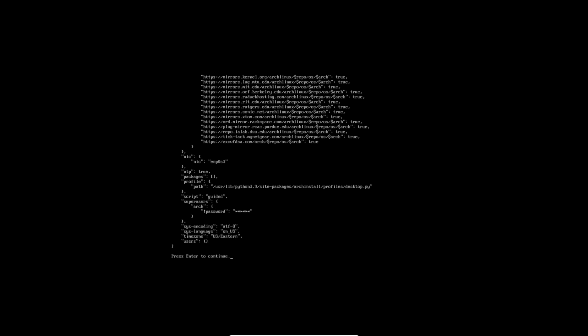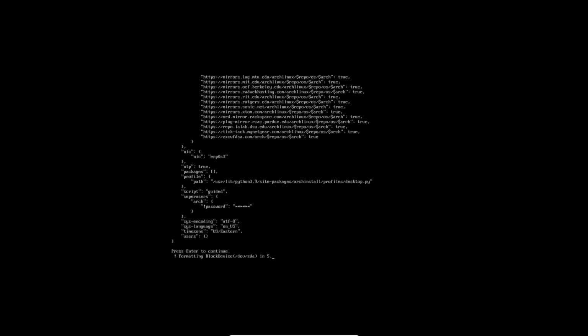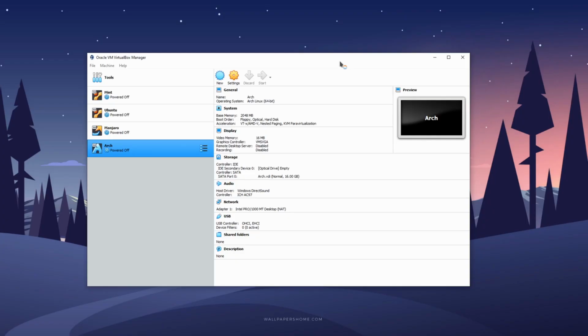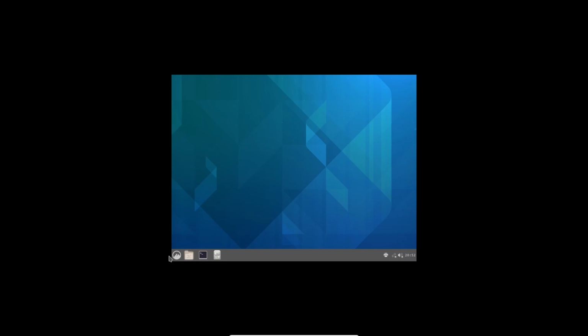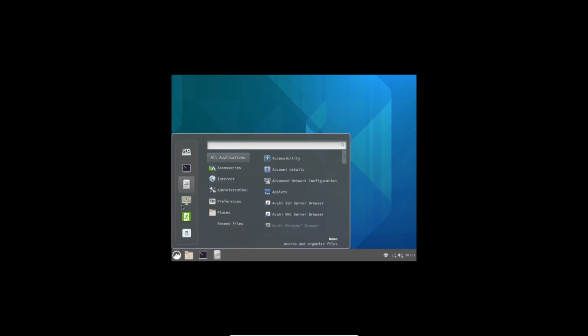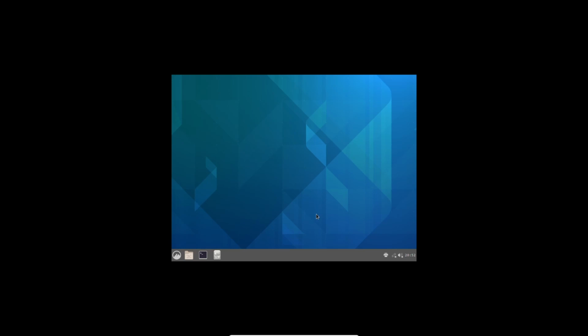Alright, so now this is a recap of everything that we entered, and we are going to continue, and it will begin the installation. And now we should be loading into our permanent installation. Alright, so it looks like we actually got something going on here. Go ahead and log in. Let's see what we get. Alright, it looks like we're all set.